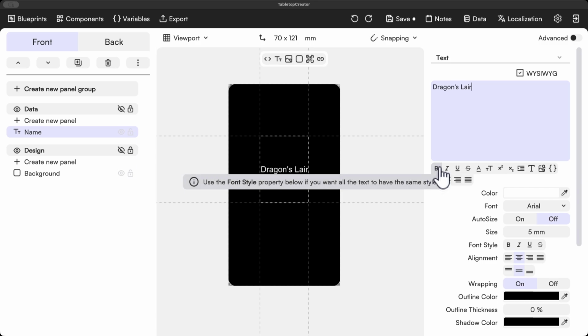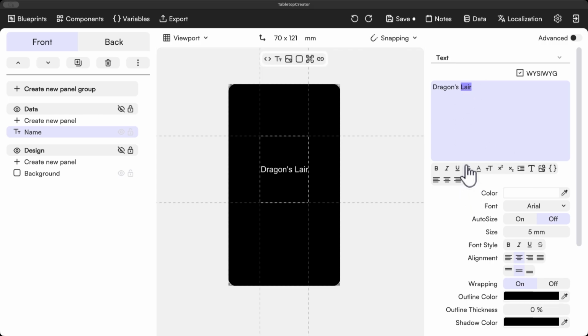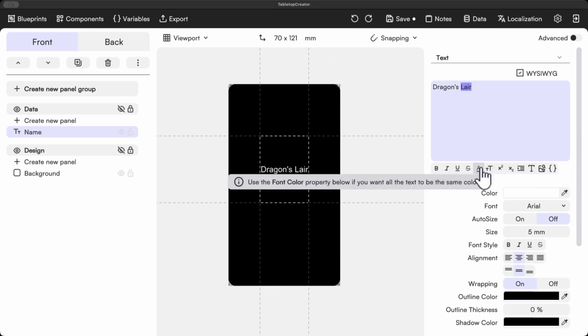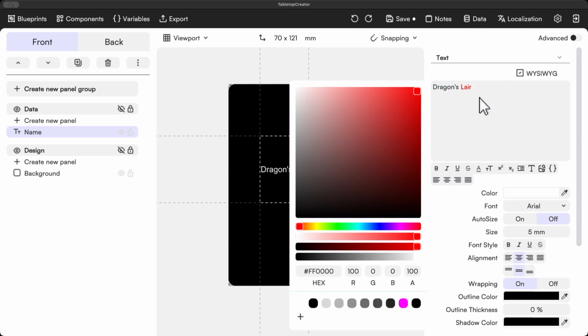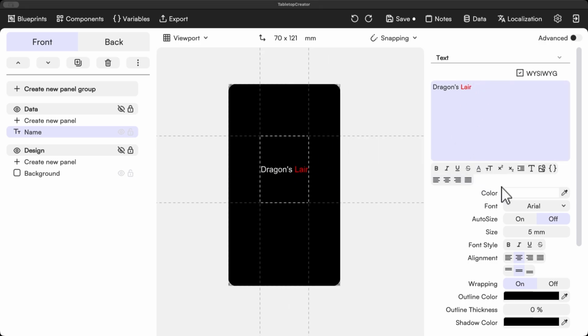We can also here with these settings, which are different from these ones because these ones affect the entire text panel. But with these ones, we can select, for example, single things. Imagine I want layer to be in a different color than the rest of the text. So I basically just select layer, as you can see here, and I go to this and just select it for it to be red. And as you can see, just layer is in red.